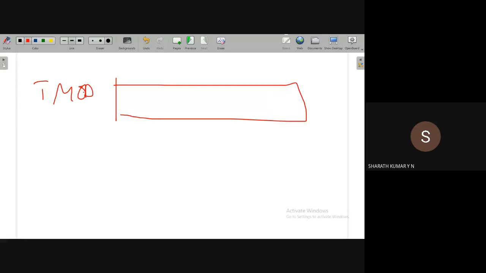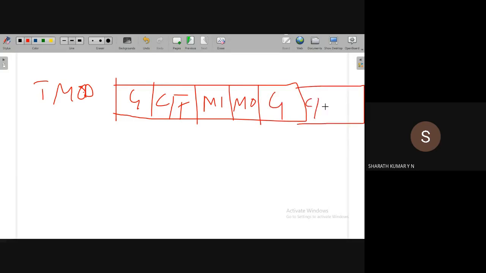So let us write the TMOD register: GATE bit, C/T bar, though as I said, the bar is not given in that document, M1, M0. Similarly, GATE bit, C/T bar, M1 and M0. So these 4 bits correspond to timer 0 and these 4 bits correspond to timer 1.